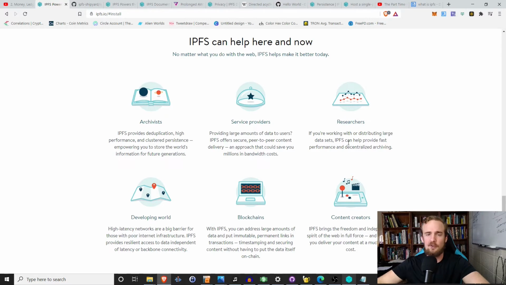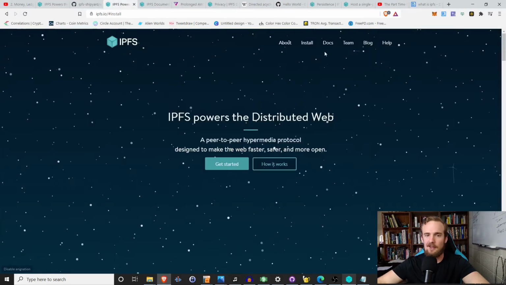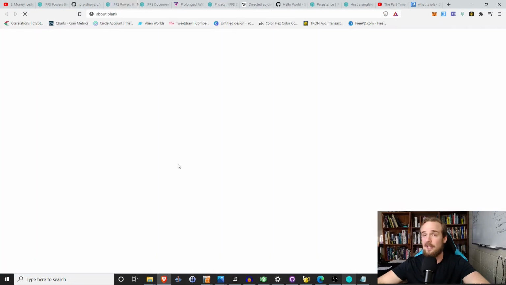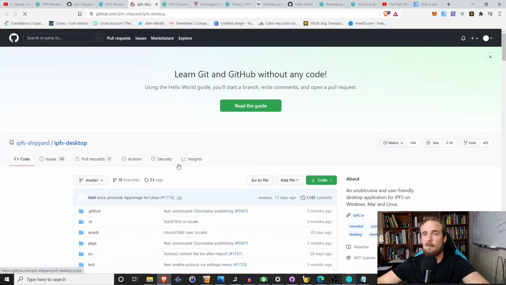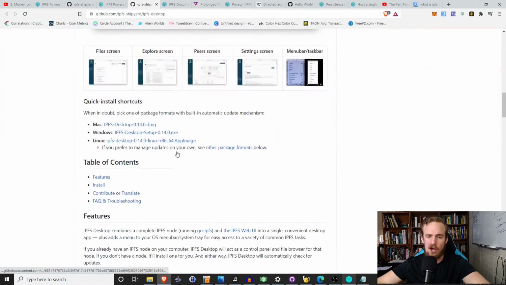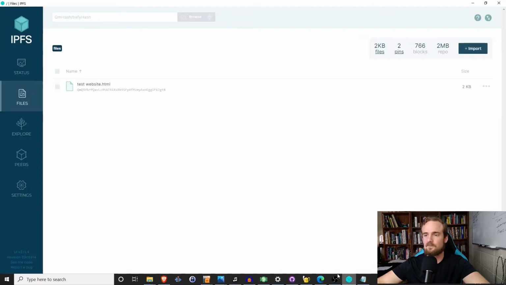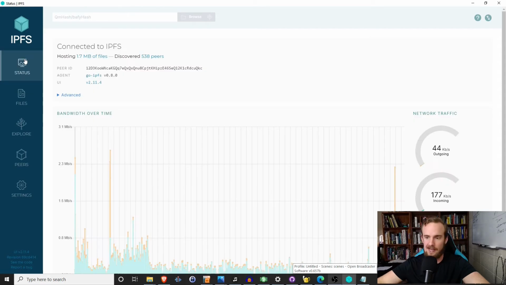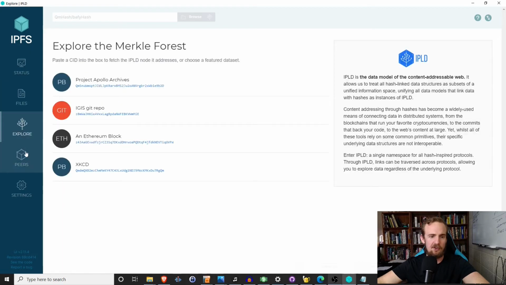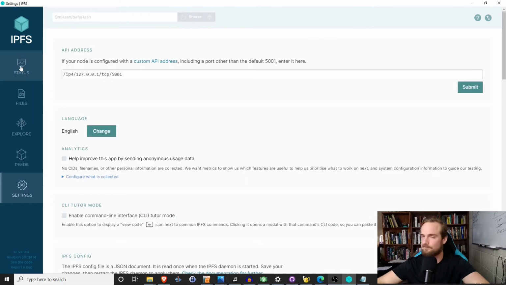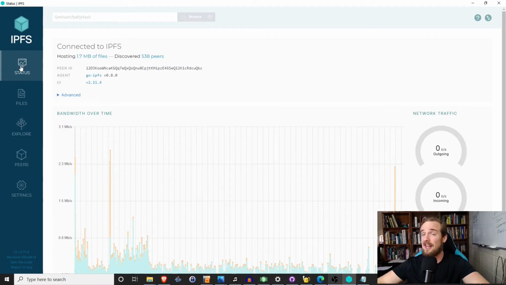The first thing that we're going to have to do is go to IPFS and click install, and they're going to have a couple different downloads for desktop. You can get it for Windows, for Mac, and for Linux, whatever operating system you are working on. Simply download that, install it, get it set up, and launch it. Once we launch, what you're going to see is that we have a couple different tabs: status, files, explore, peers, and settings.